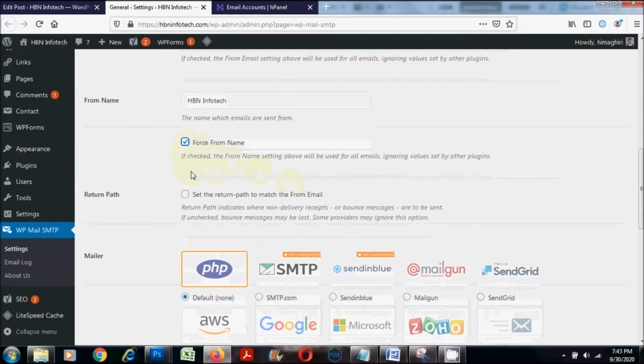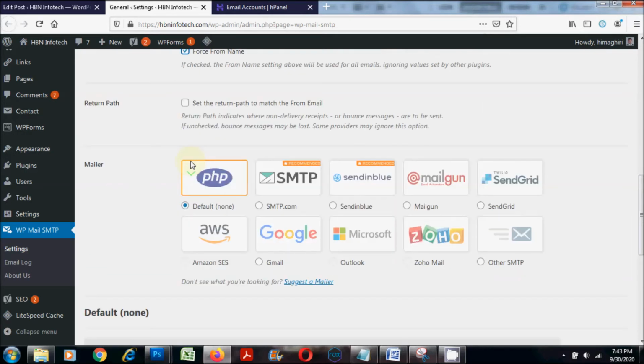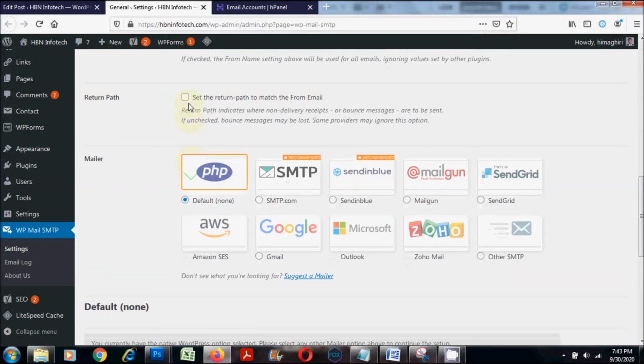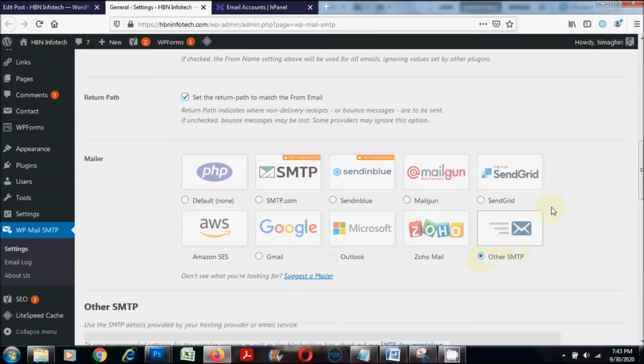You will also need to check the option Set Return Path to match the from email. Checking this option will send the bounced messages back to the email ID that is set in from email. Now select Other SMTP. Selecting this option will enable you to use your web host's SMTP servers.